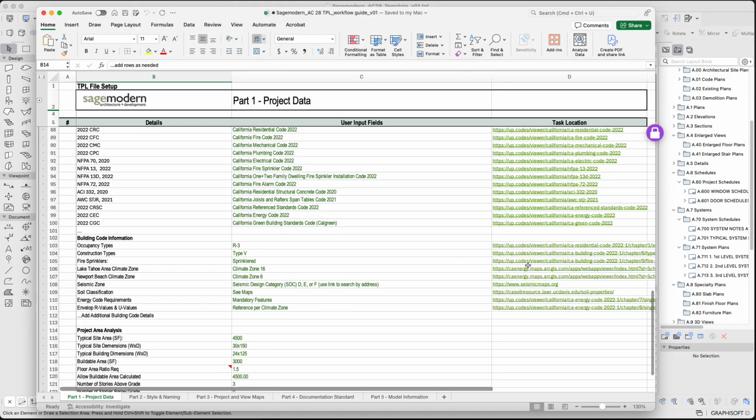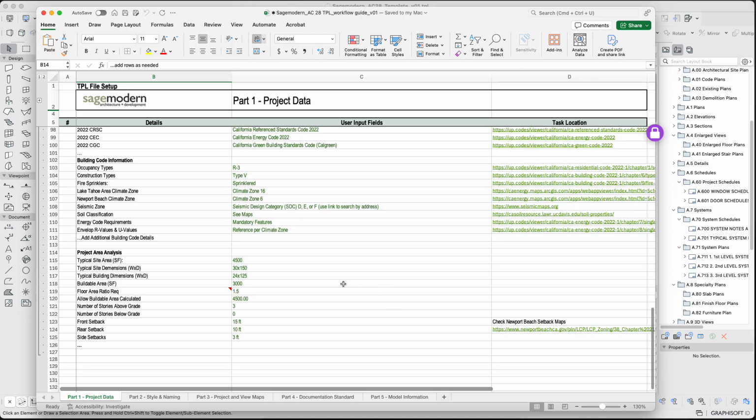Same with just building information generally, what kind of occupancy type it is. I've put the climate zones for both Lake Tahoe and Newport Beach, and there's links to maps. Same with seismic design and soil classification. I've linked to some maps so you can see what your seismic zone is and what your soil classification is by your address. So there's some handy things there.